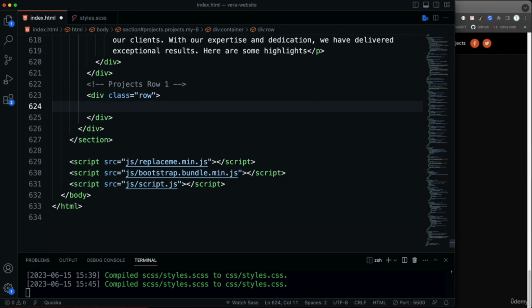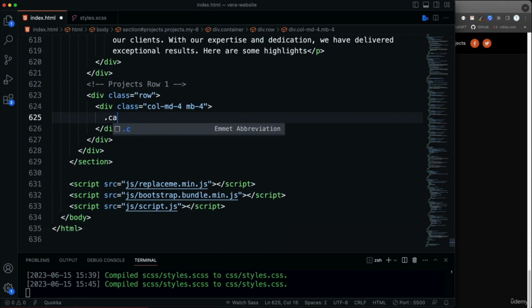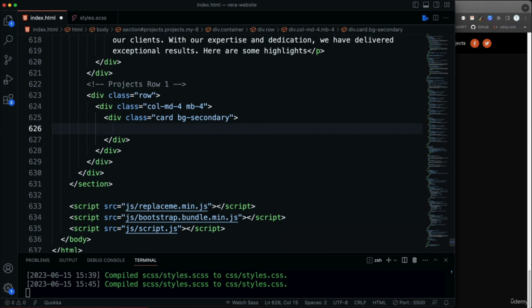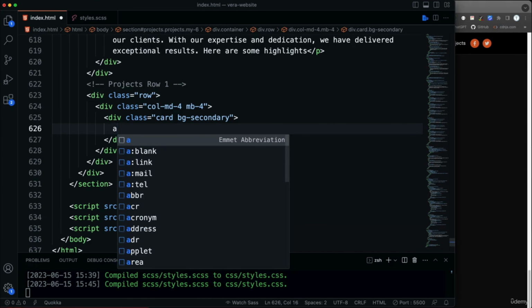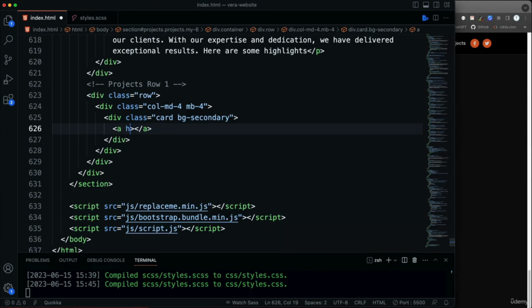So let's put a class of row, and we're going to use col-md-4 because we're going to have 3 per row. And then let's do margin bottom 4. And we'll put these in a card with the class of bg-secondary. And then what else do we want here? Just that. And then we're going to have an A tag that's going to open the modal. Like I said, we're not doing the modal right now, but we'll at least put the A tag with it.